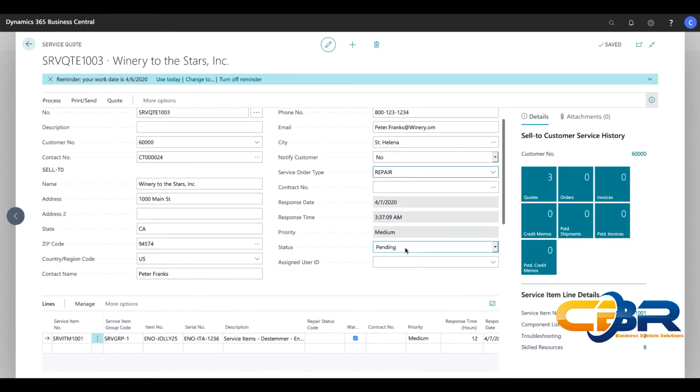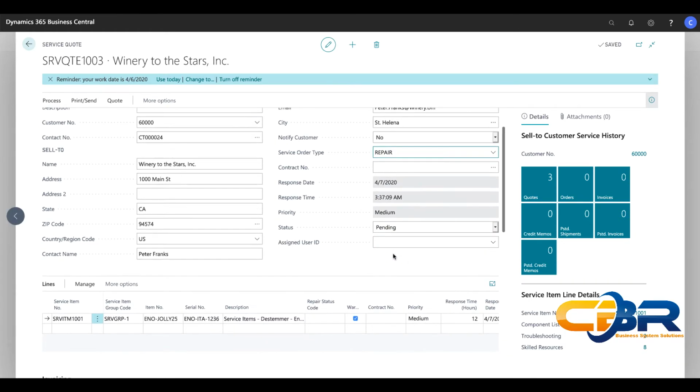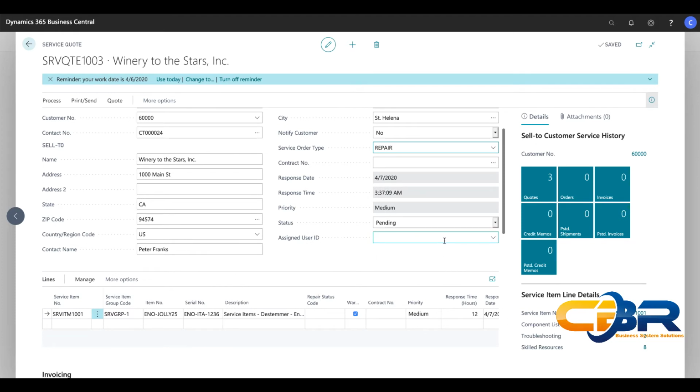And I can make it high priority, low priority, and what have you. There's an assigned user capability as well. So if you have an internal team that handles all the paperwork and you have a service technician that handles the actual call, you can actually assign this transaction to a technician and to an assigned user internally for office management purposes.